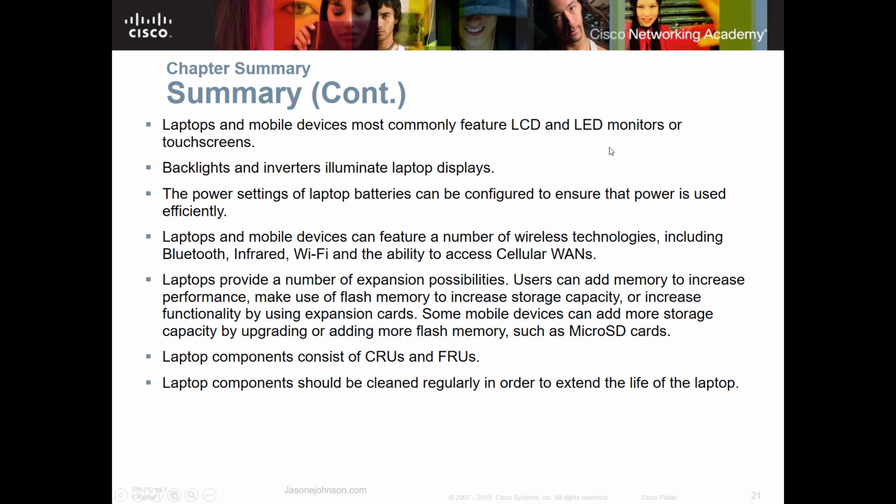Laptops and mobile devices most commonly feature either an LCD or an LED monitor or a touch screen. Backlights and inverters illuminate the laptop displays. The power settings of a laptop battery can be configured to ensure the power is used efficiently. They have Wi-Fi, Bluetooth, infrared, depending upon the device. And they can provide a number of expansion possibilities. You can increase memory, you can put more drive space in, depending upon the device. And then laptop components consist of CRU or FRU, depending on whether the customer can repair it or the field replaceable unit where a technician would repair that. And then laptop components should be cleaned regularly in order to extend the life of the laptop, the same as with mobile devices.